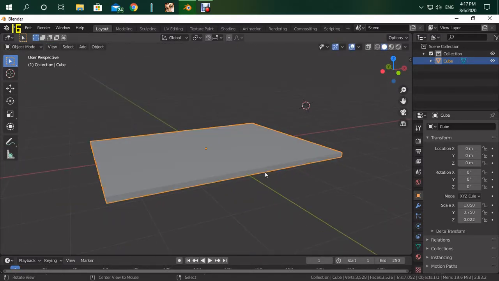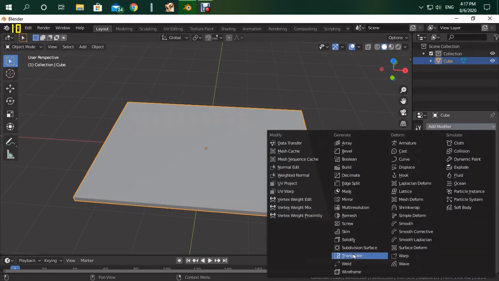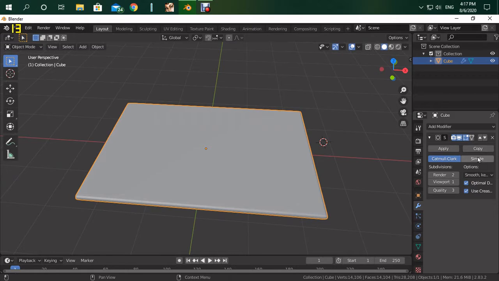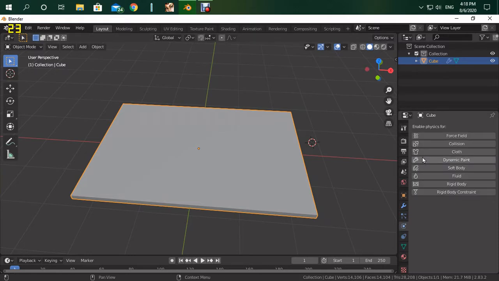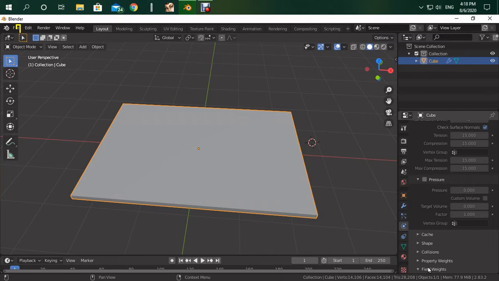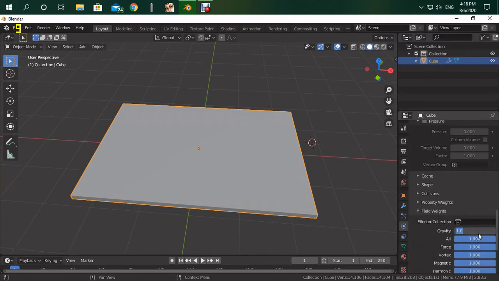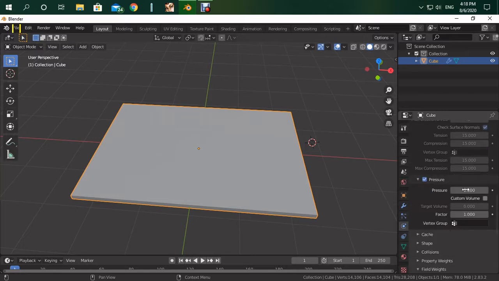Now we are going to add some things. The first thing that we are going to add is a subdivision surface, which is going to be simple. And then I'm going to expand this a little. And then we are going to add a cloth modifier, or from the physics tab, add a cloth, which will add the modifier automatically. Make sure to set the gravity to 0 from the field weights, and the pressure will be a value, let's say, of 2 as a starting value.